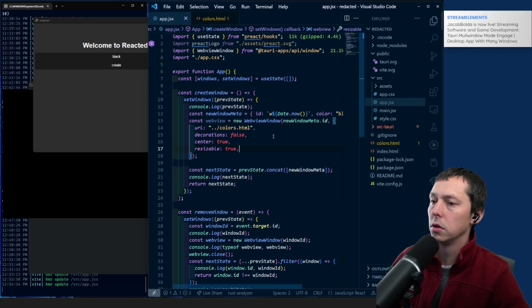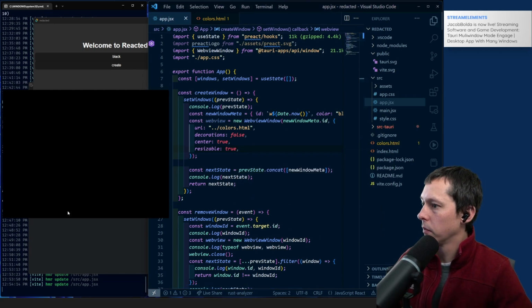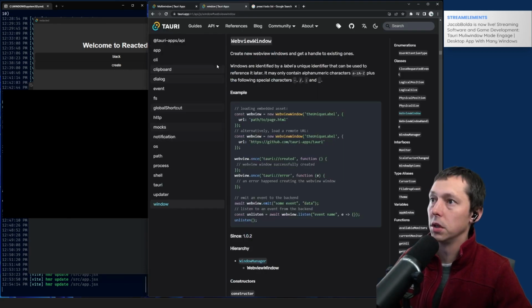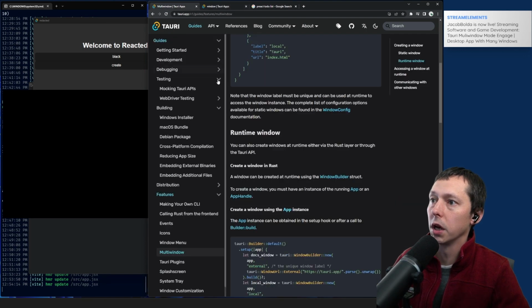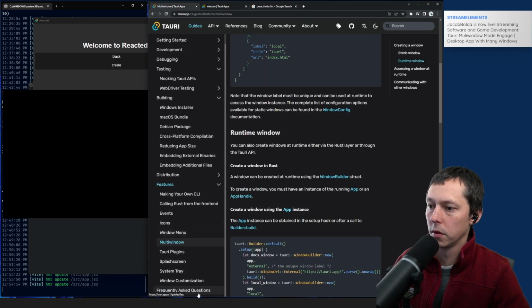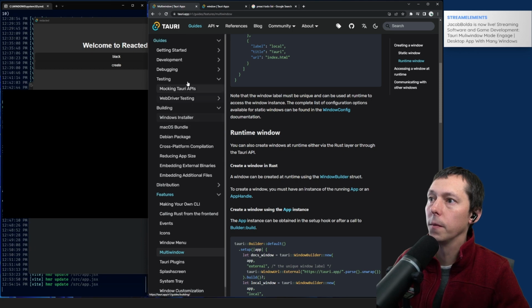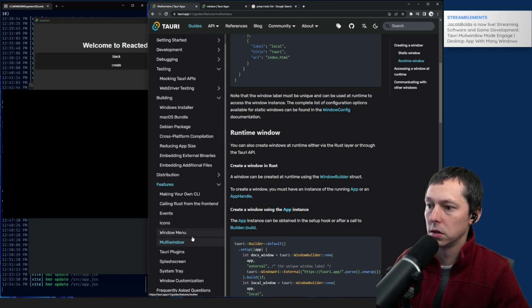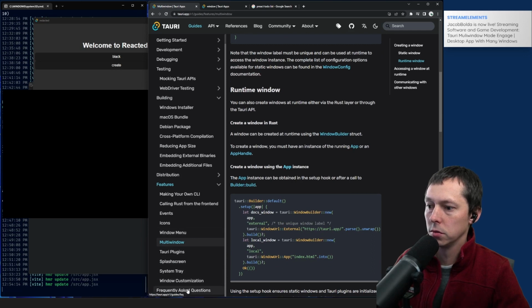Resizable is true. And then there should be a way we can enable dragging in the window. Events, icons, window menu, system tray, window customization.